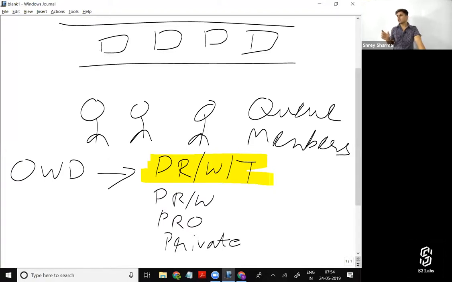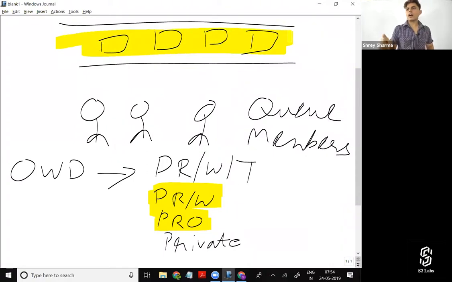Public read write and public read only. These are the two permissions which work together. If the OWD is public read write or public read only, in both of these cases the same thing applies. Any user in our org can see the records which are there in the queue, but only the queue members can take the ownership of these records.